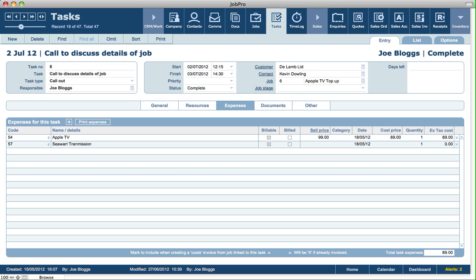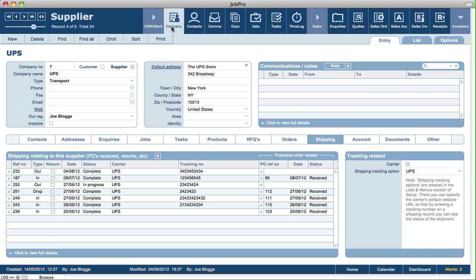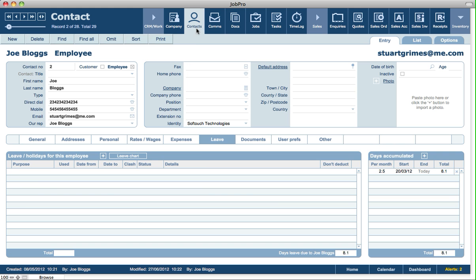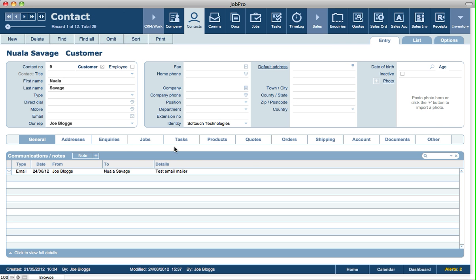So a lot of the time tasks are generated from other parts of the system. Like we've seen, for example, on a sales inquiry where you might want to create tasks as a reminder to follow up on an inquiry. Or alternatively, on a company or a customer screen, even a supplier screen like here, you can create tasks relating to this company. The same with contacts, where you can, if you were looking at, for example, a customer that might be an individual, you can create tasks relating to that customer.